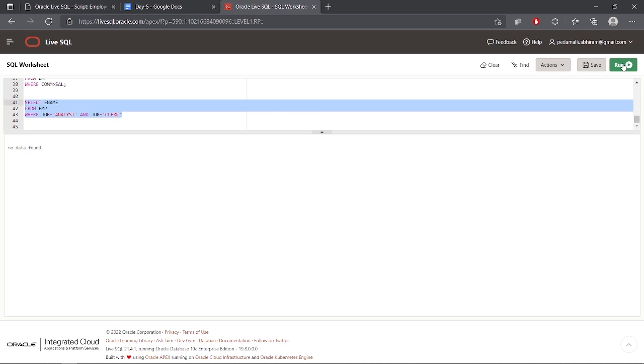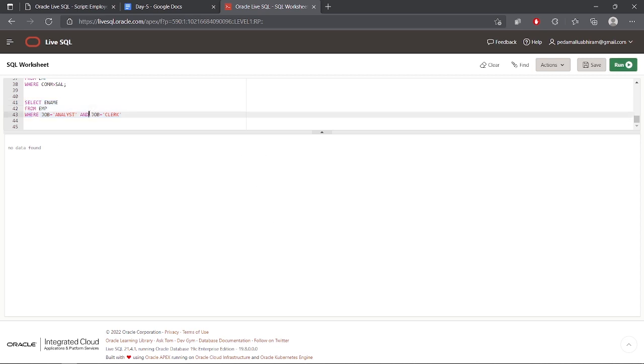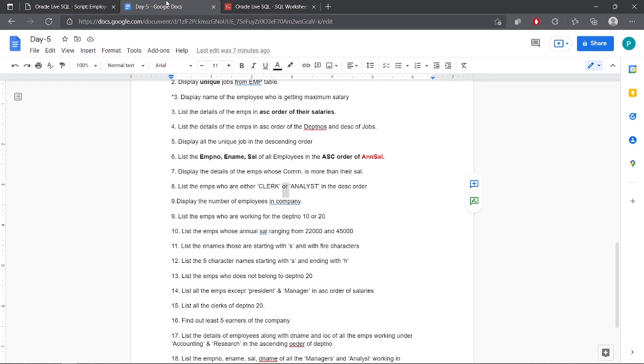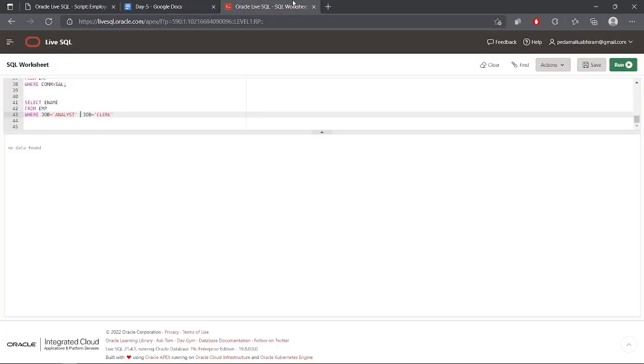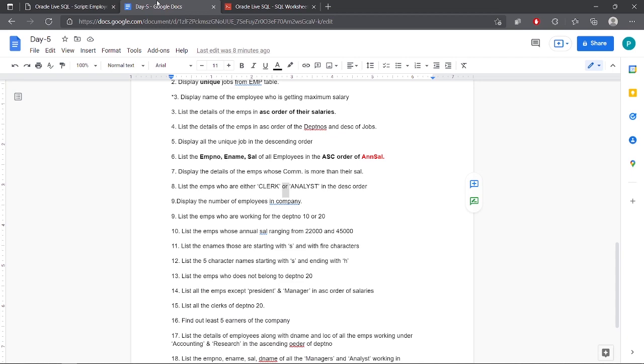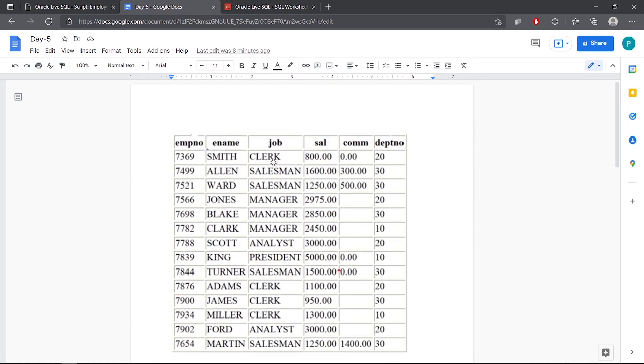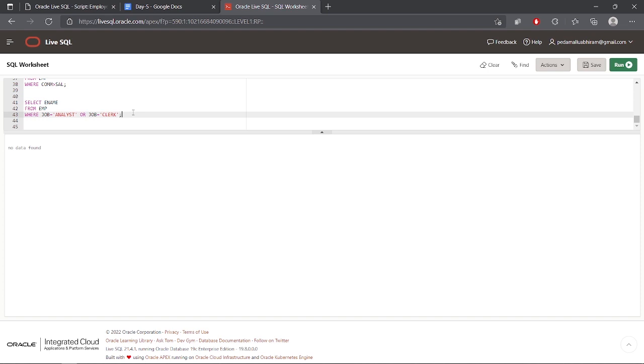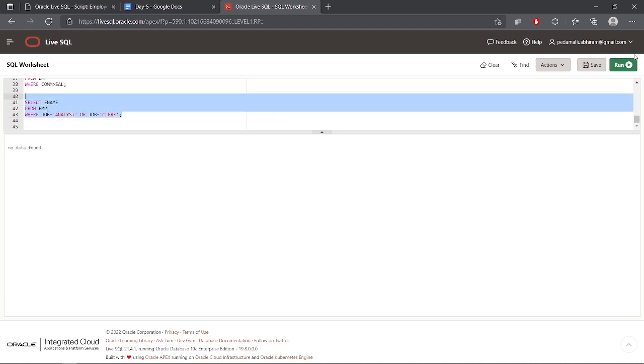Okay, that is okay. See, now I have written an error here. That is a very big mistake. I selected the word or, but I have written the word and over there. So that is a mistake. See, a person cannot be an analyst and clerk. You can see the tables. The person cannot be an analyst and clerk. So that is the problem. So let me run this now.